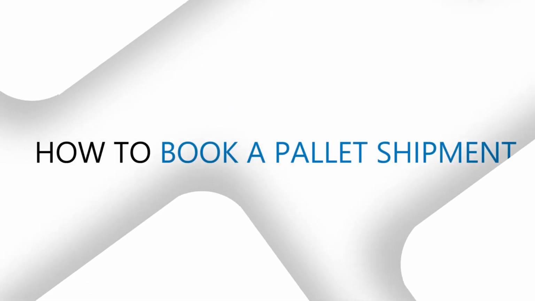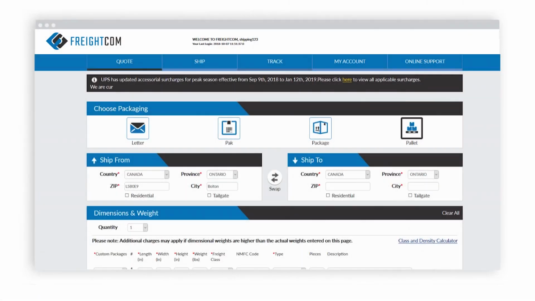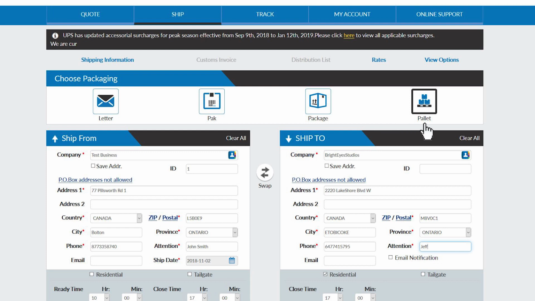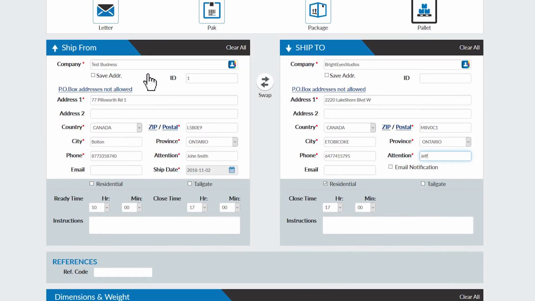How to book a pallet shipment. Once you've logged into your Freightcom account, hover over the Ship tab and click New Shipment to get started. Select the pallet option. Tell us where the pallet is shipping from and to.